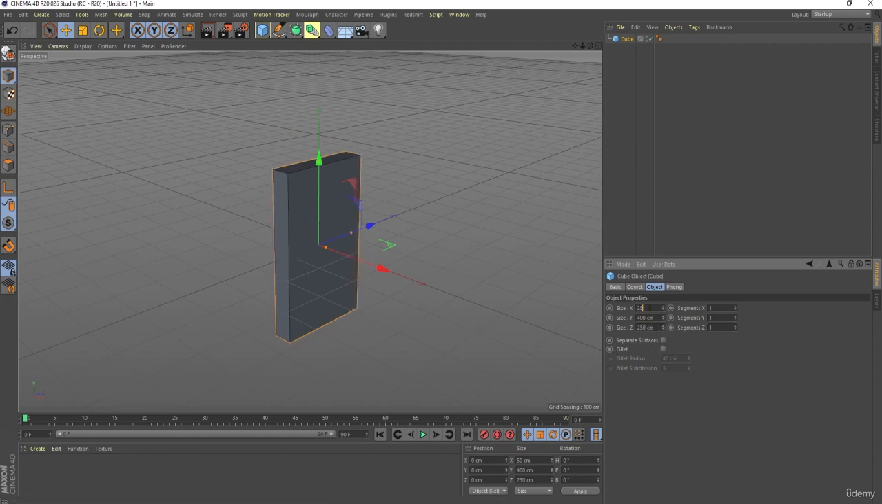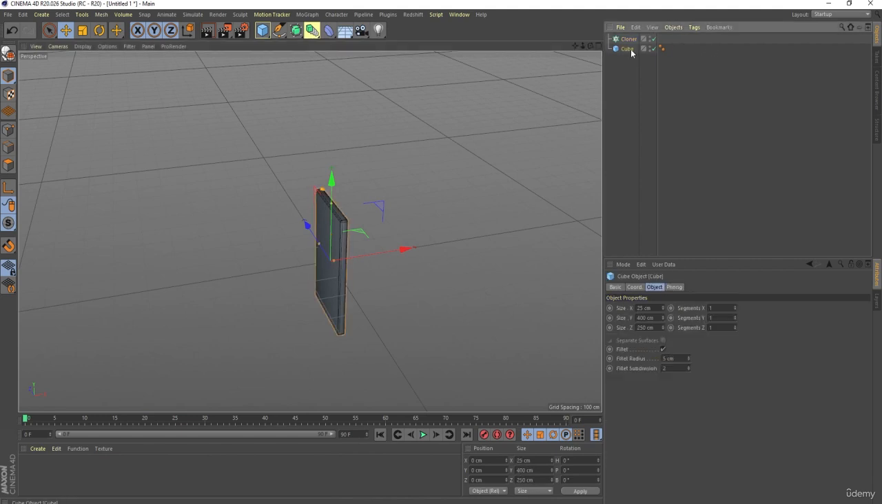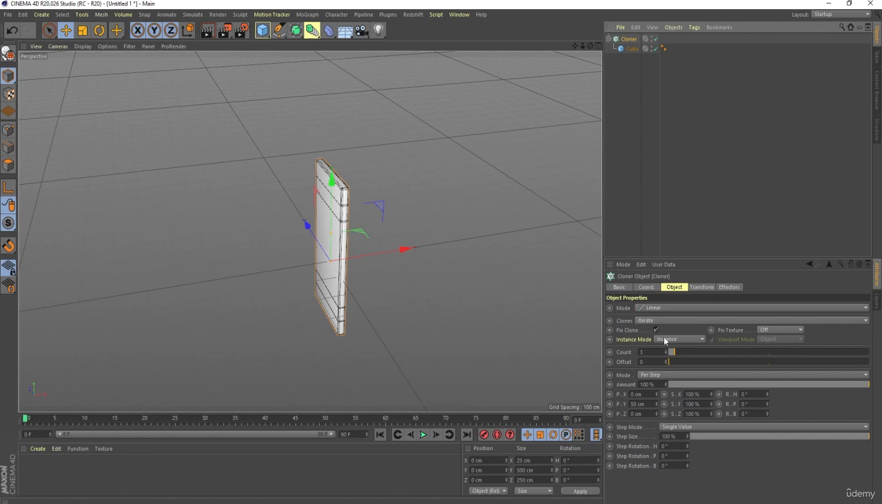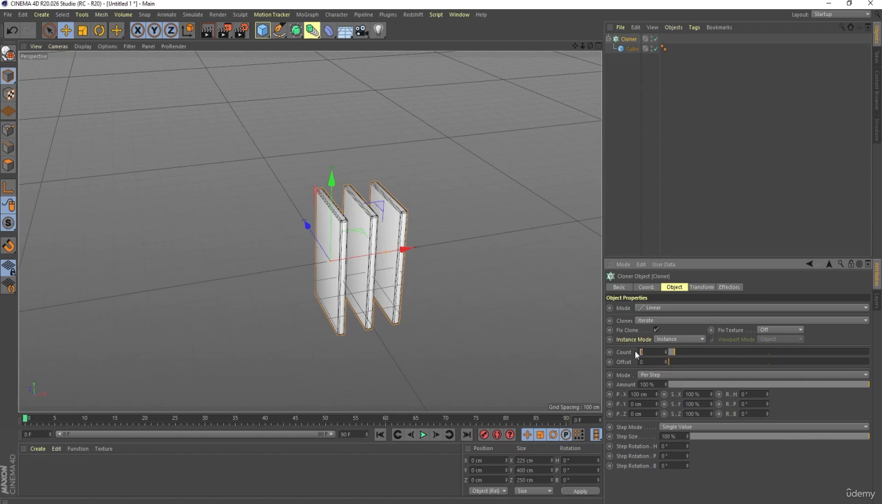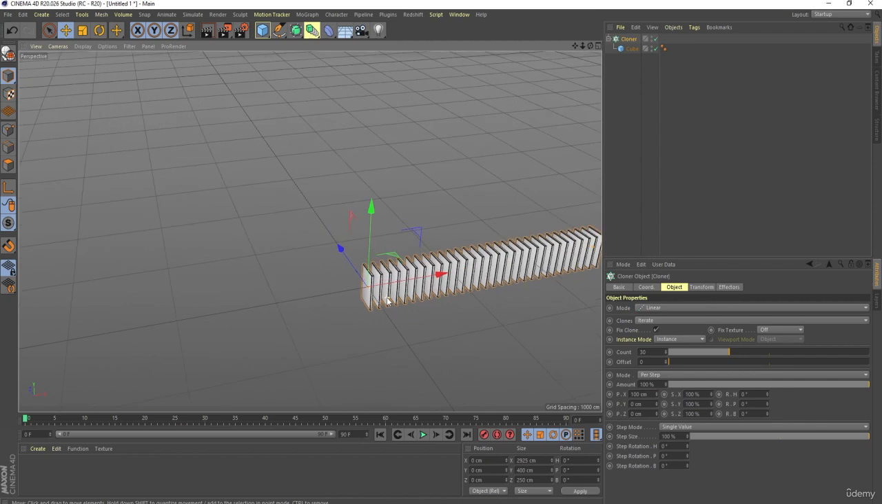So size X, let's make this 25. Fillet radius, let's choose 2, subdivisions also 2. Okay, so we are getting this kind of structure. Go to the MoGraph cloner, select this cube and move it inside this cloner. Select this cloner. It is already in a linear format, but in the Y direction, so let's make this 0, and make the X direction 100. Now we are going to make the count 30, so we will get something like this.